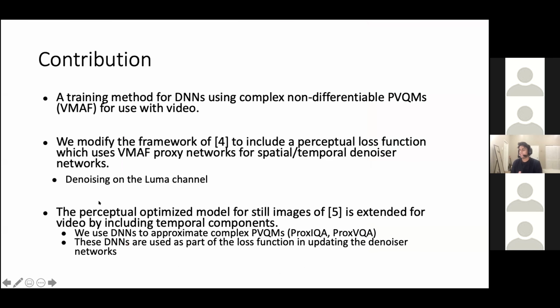So what we did is we proposed a training method for deep neural networks in restoration scenarios. We train those networks using complex non-differentiable PVQMs, such as VMAF, and we propose this method for use in video. So we took existing denoiser networks and we retrained those networks using our proposed method, and also we extended previous work that looked at this method of training for still images.